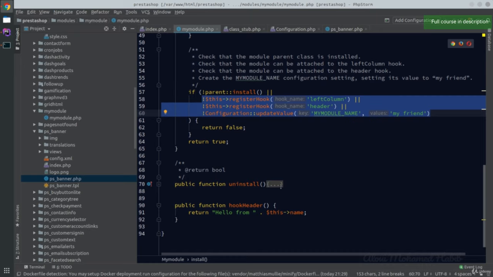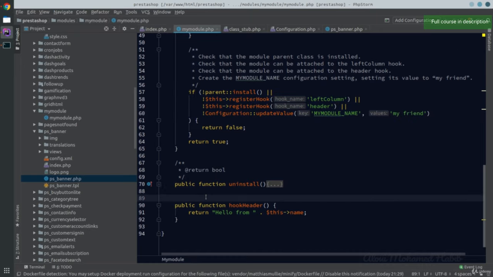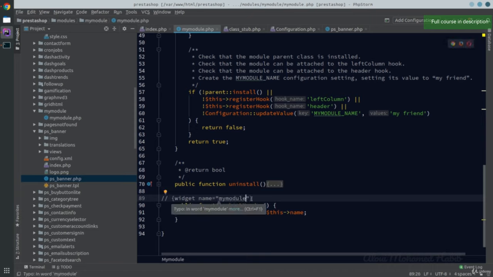Let me just show you the code as I commented right here to not break things. So we can just do widget name anywhere and the module name for sure. So it would be my module, and this could be placed anywhere inside my template and it will work properly. And the call to fall back on it, a registered hook, is to call it by its method hook, then hook name, if it does not exist.